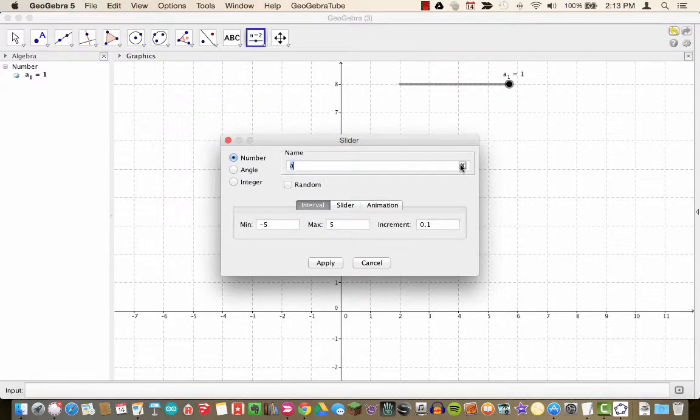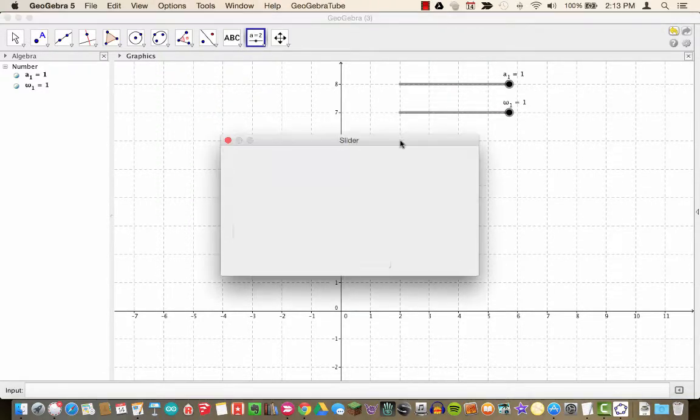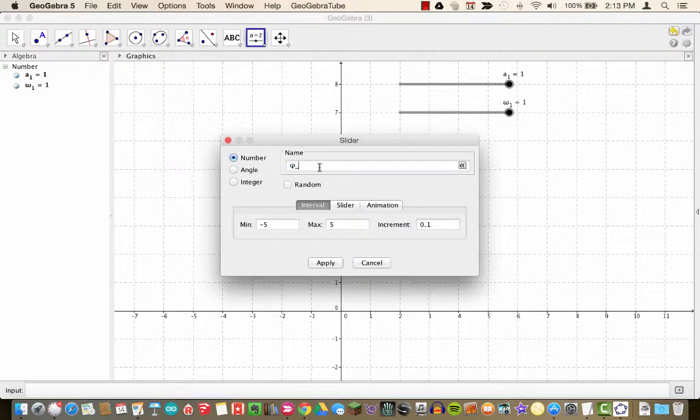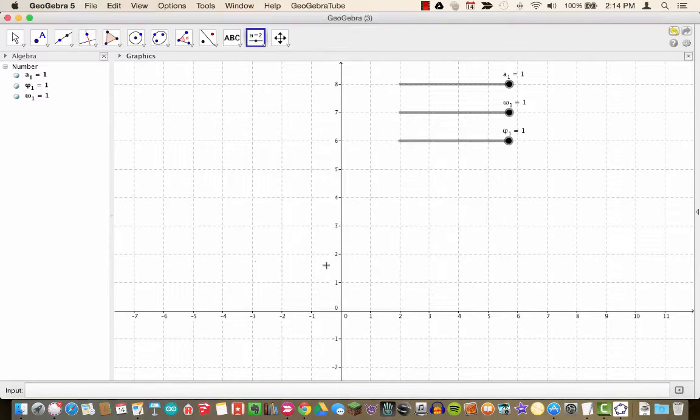The second variable uses the Greek letter omega to define the frequency. And don't forget the sub 1 since we'll have two sets. And then lastly, phi represents phase. Feel free to play around with the range. I'm just using -1 to 1 because it's simple. So we have our first set of variables defined, and we'll do the same for the second set.